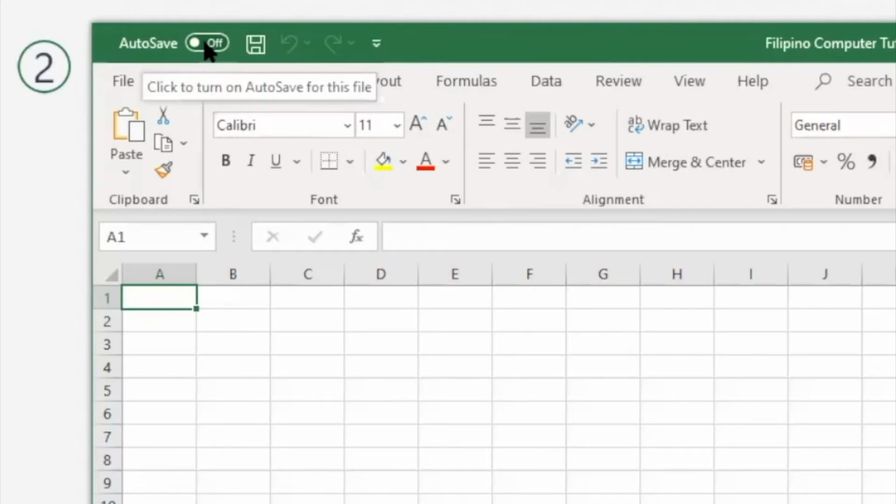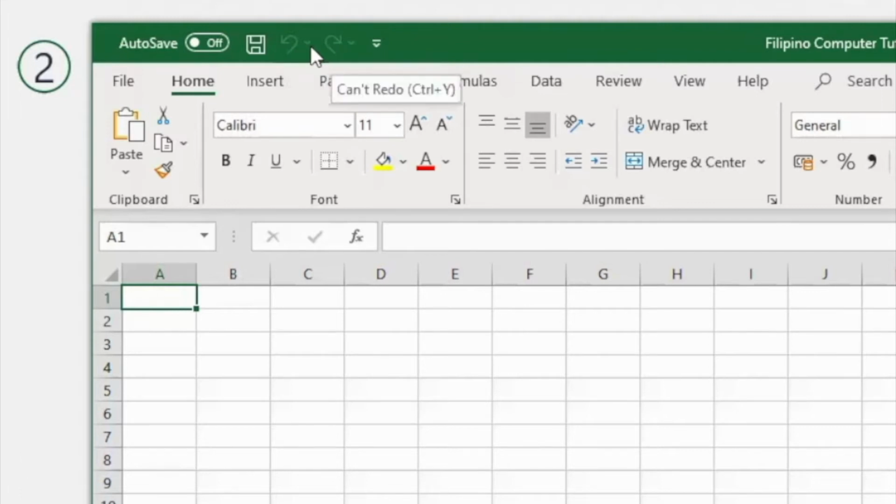Ano ang meron dito? We have the autosave button, we have the save button, undo. Kapag nagkamali tayo sa ginagawa natin sa worksheet, pwede natin i-undo. O kaya naman, kapag in-undo natin at gusto nating balikan, we can redo it. So for now, these are not clickable kasi wala naman tayong ginawa sa worksheet. We have here the drop-down arrow.